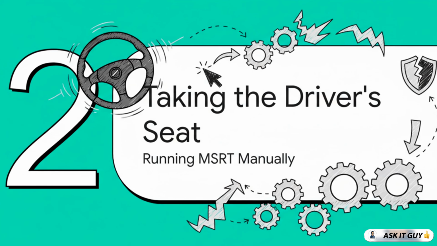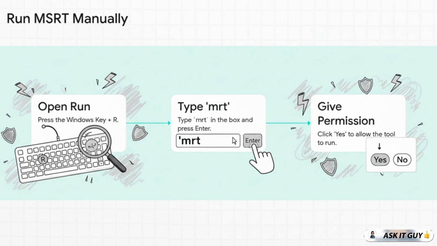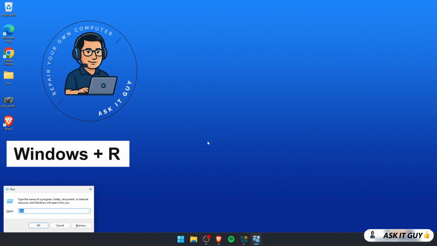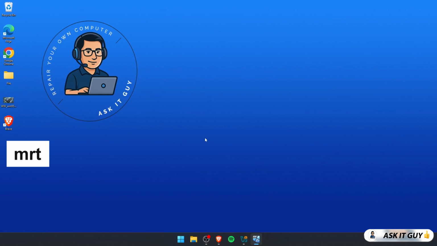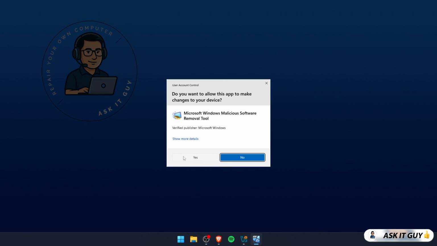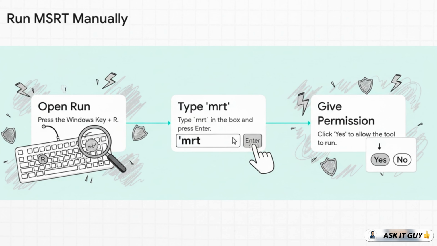Okay, but what if you don't want to wait for Windows Update? What if you're thinking, something feels off with my computer right now? Well, good news, you can totally take the driver's seat and run this thing yourself. And trust me, it is so simple to do. All you got to do is press the Windows key and the letter R at the same time. That opens up the Run box. Then you just type in MRT, yep, that's MRT, and smack that Enter key. You might get a permission pop-up, just click yes, and that's it. You've just launched the tool on demand.